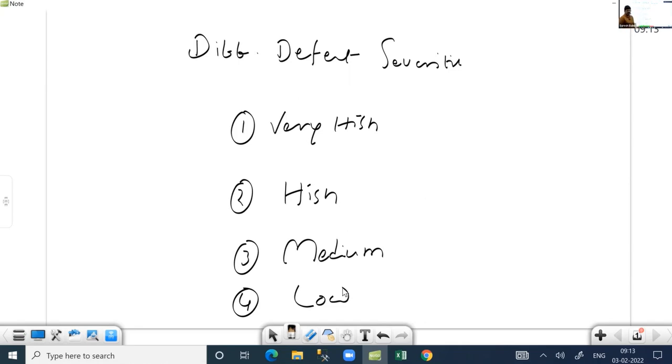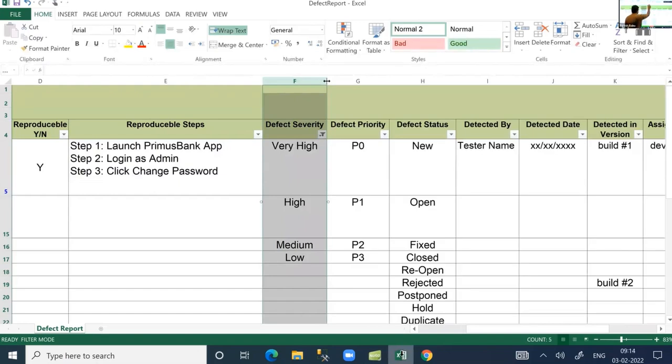Who is the right person to decide the severity? Why only the tester? We are testing the product from an end user point of view. We know the end user expectations well. When you find some deviation, we know the impact of this problem on the customer. Hence, we are the right people to decide the severity. Make a note: tester decides defect severity.